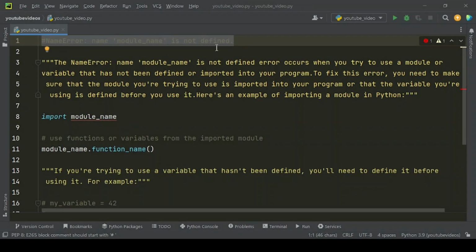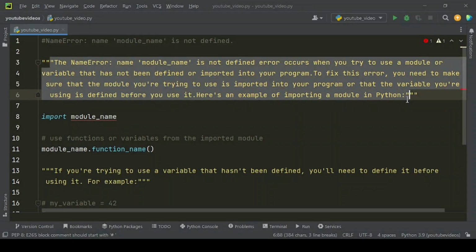In this video we have shared how to fix NameError: name 'module_name' is not defined. The NameError: name 'module_name' is not defined error occurs when you try to use a module or variable that has not been defined or imported into your program. To fix this error, you need to make sure that the module you're trying to use is imported into your program, or that the variable you're using is defined before you use it.